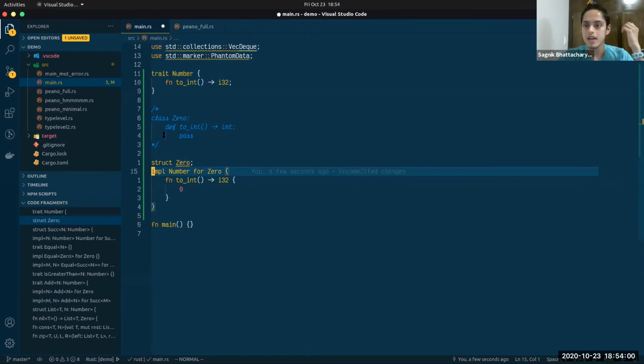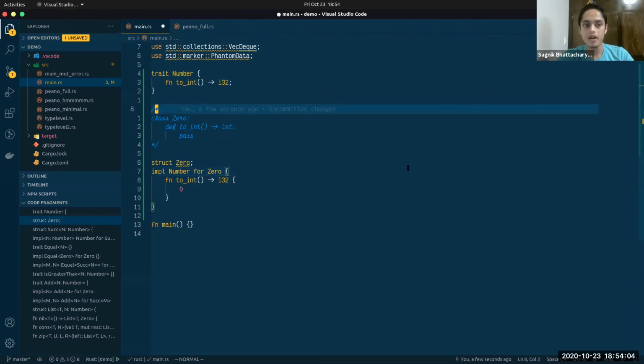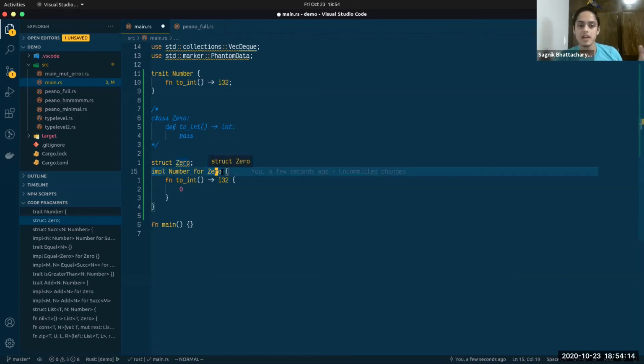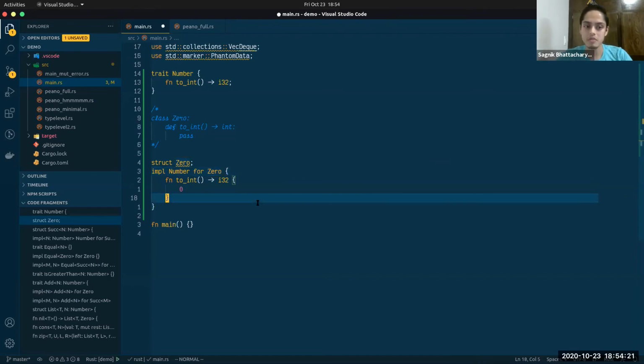And this is a lot like interface implementations in Java. So if you've ever coded in Java, Java interfaces are basically equivalent to traits in Rust. And when I say implement Number for Zero, that means implement the trait, implement basically the interface Number for Zero. So how do you do that? Well, you just implement this function to_int, right? And how do you convert the type Zero into a number? Well, you just return 0.